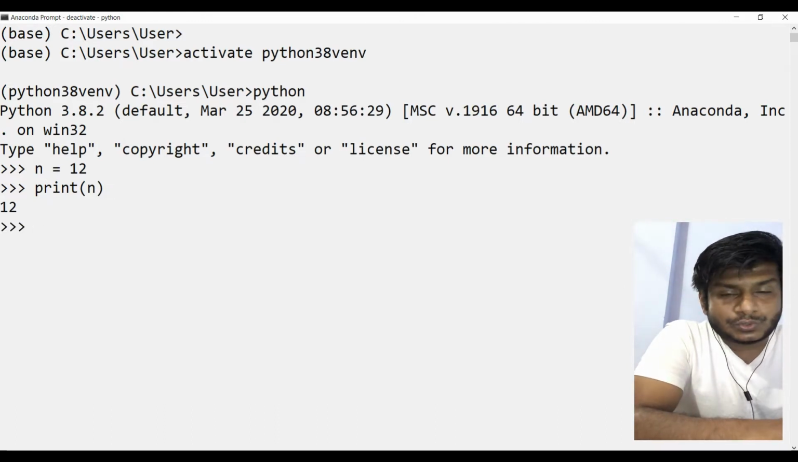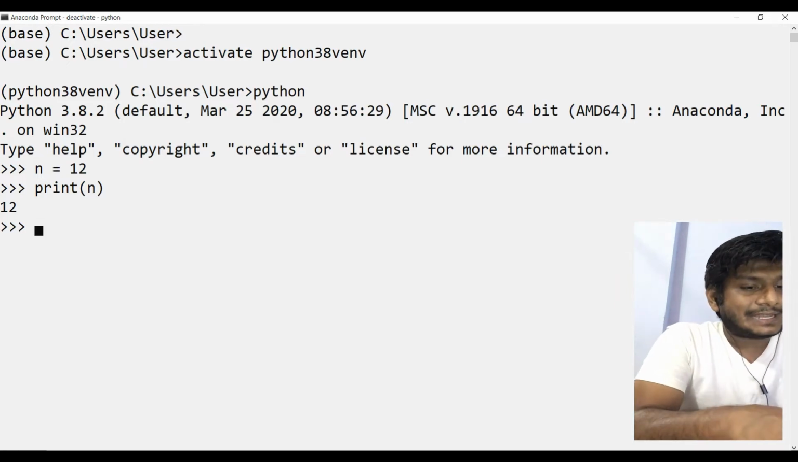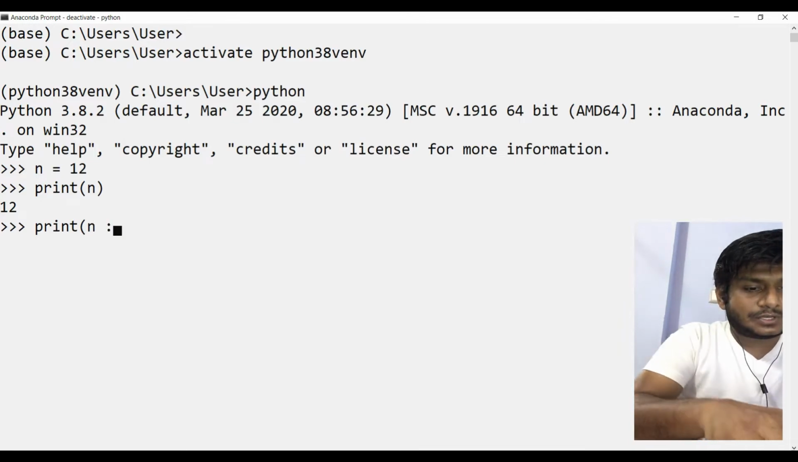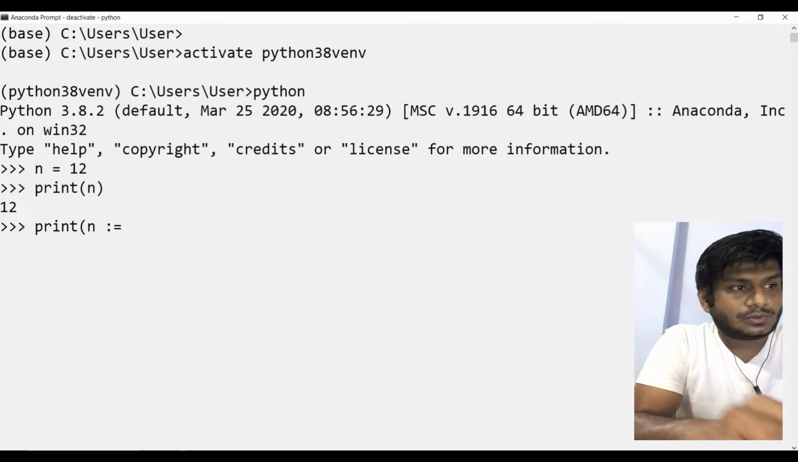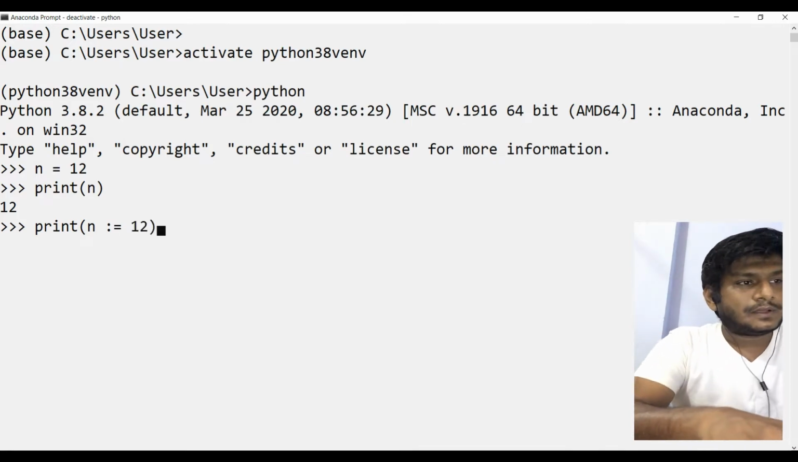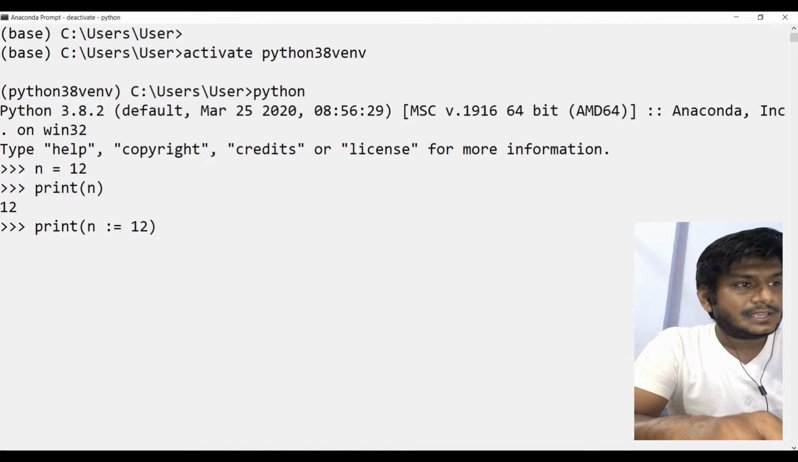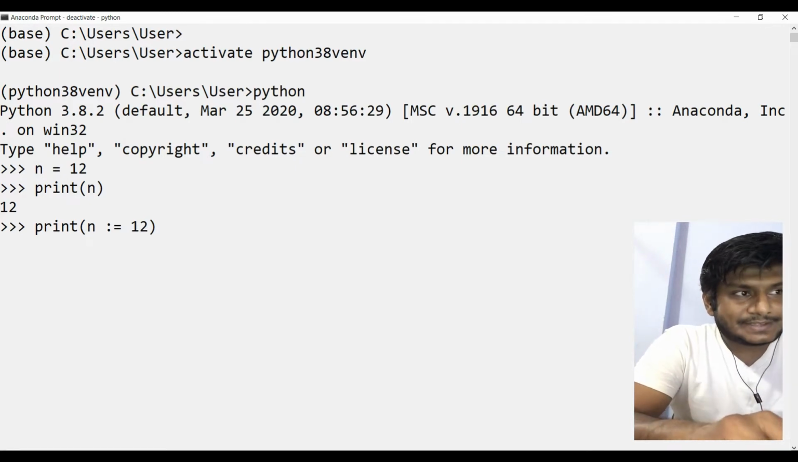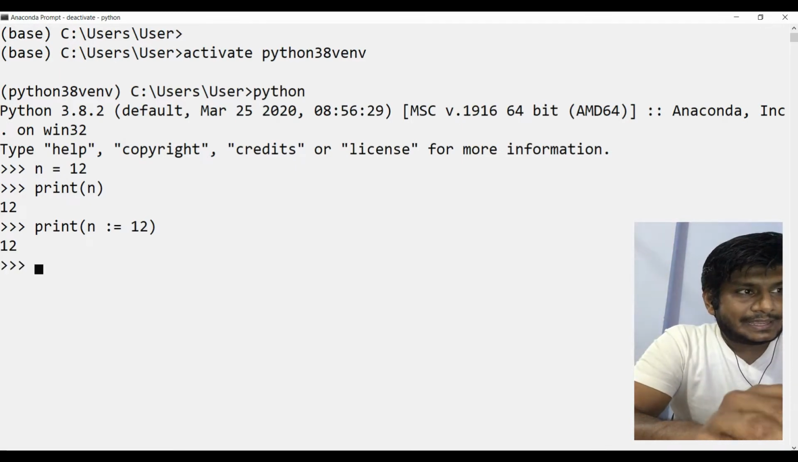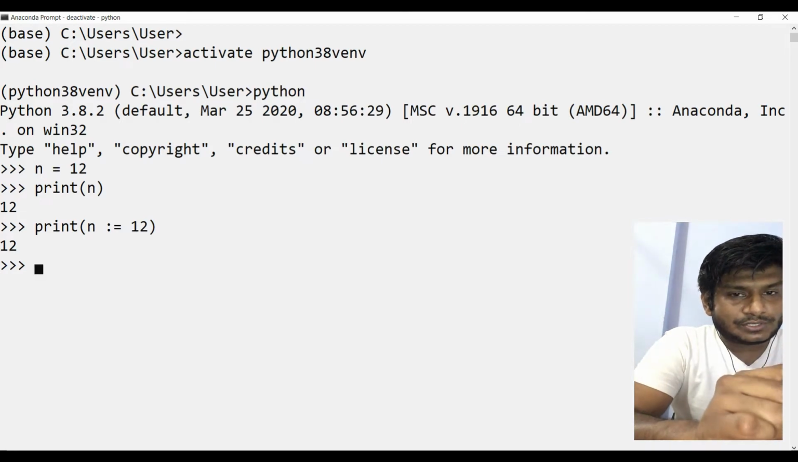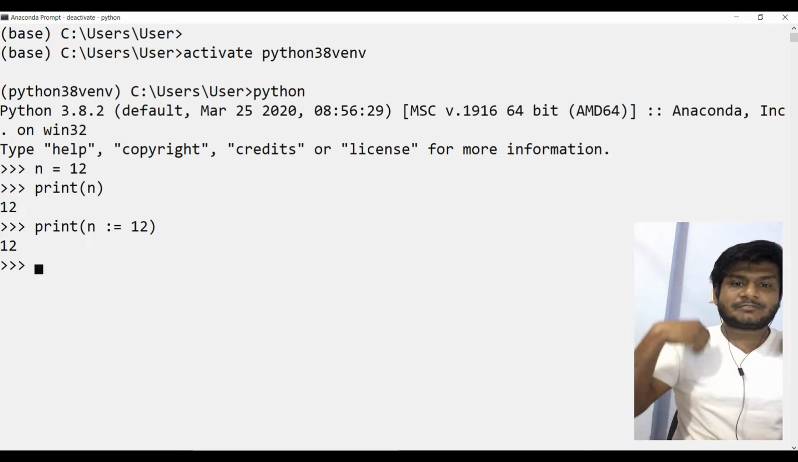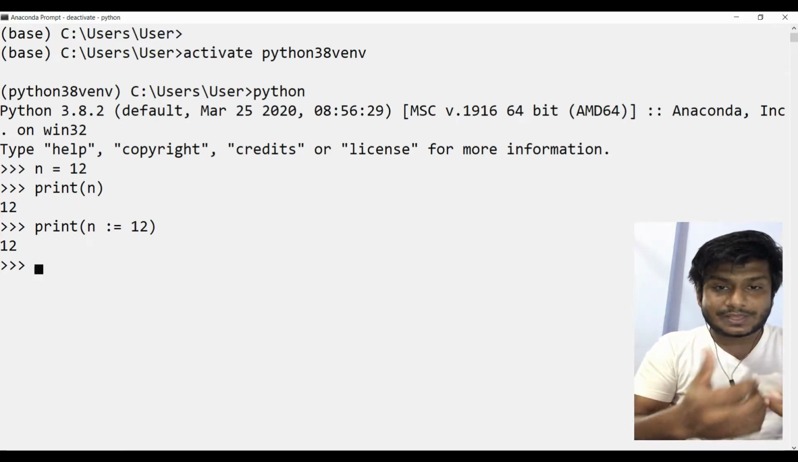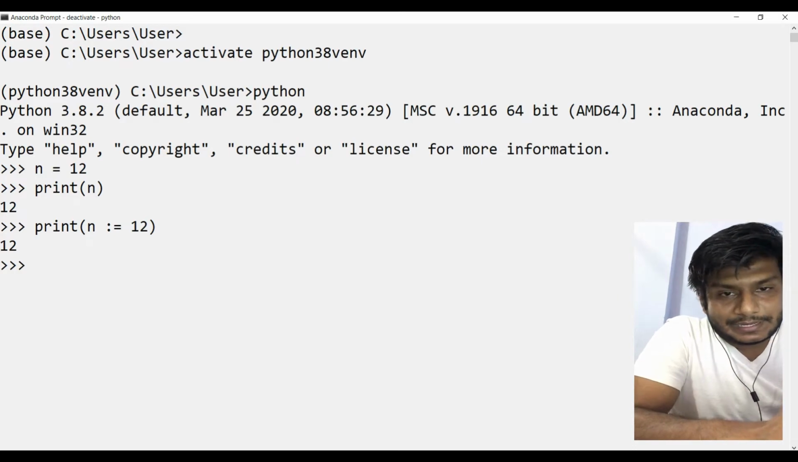Now if I want to do this in one line, then that can be done with respect to Python 3.8. Observe how I give colon followed by equal to, and then I'll give the object, that is 12 in this case. So what happens is when I press enter, observe, I get n value which is assigned as value 12, and also it is returning a value. What is that value which is returned? It is 12. So that value is getting printed.